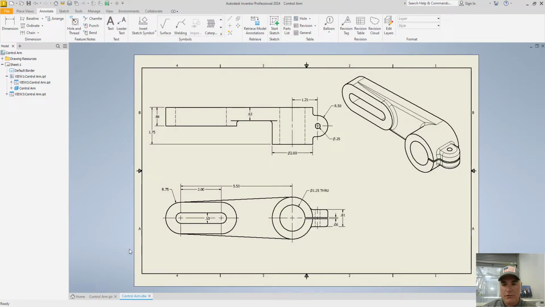Then going back to the drawing environment, I want to bring those work axes into this model. So I have to identify which view this is. If I click on it here, you'll see that it highlights this view over here in my history browser. So now I can expand that history browser and expand the part itself, control arm, and down here at the bottom you'll see that there is work axis 1 and work axis 2.